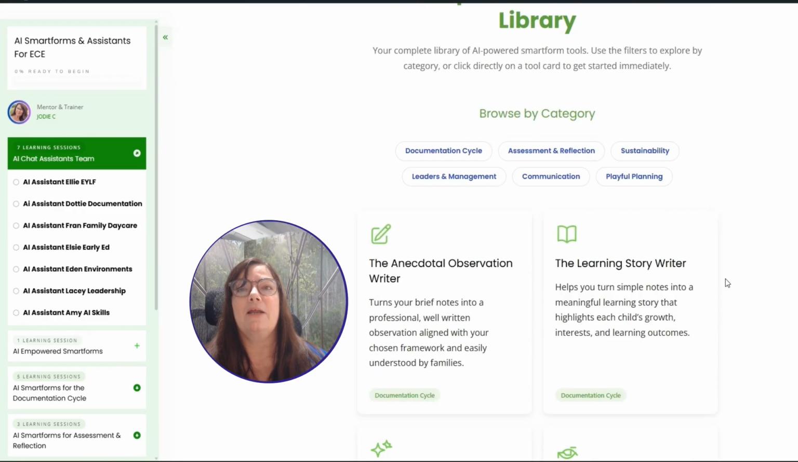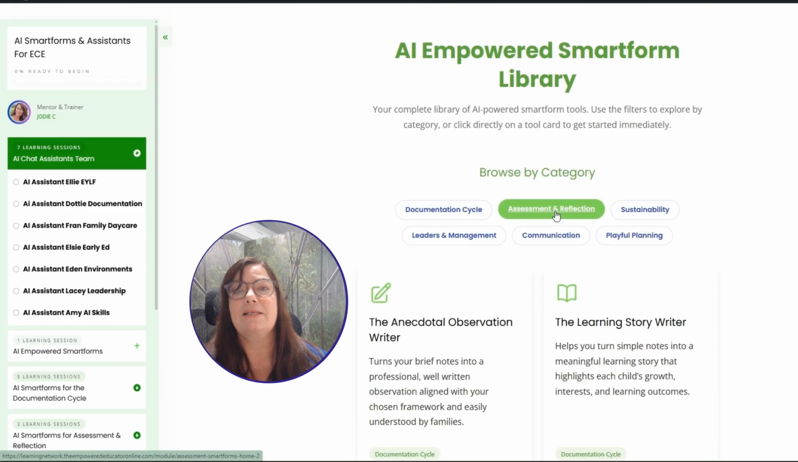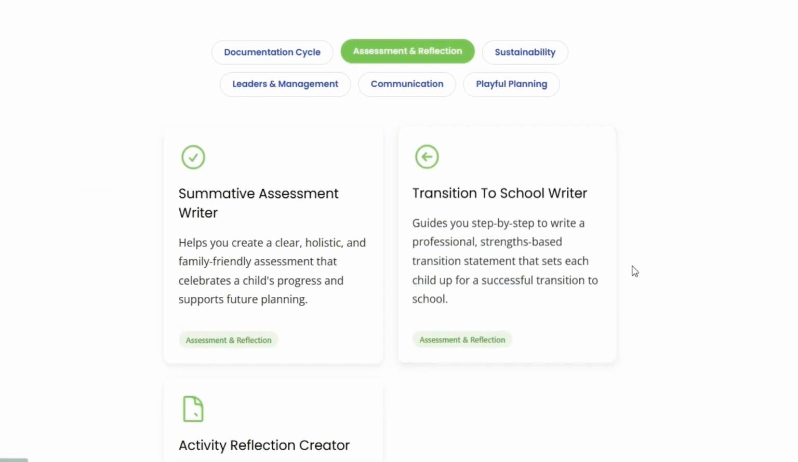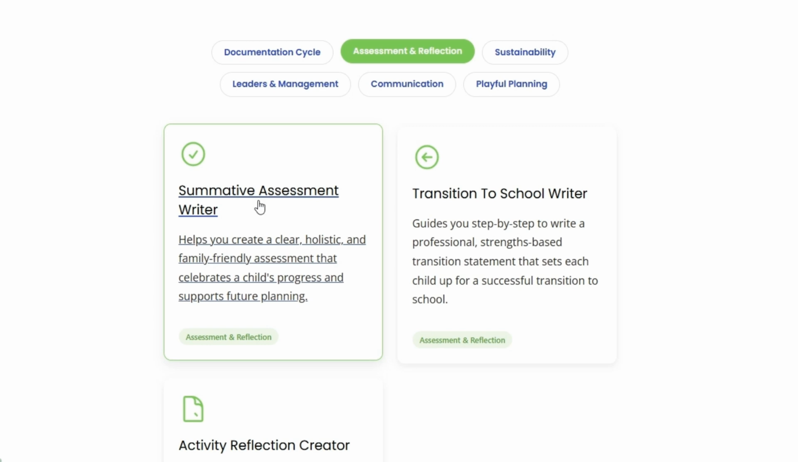I'm going to go by category, and I know that I want assessment, so I'm going to click on assessment, and that's going to take me to that category that has a lot of those forms. It's constantly growing. I'm constantly adding new Smartforms. For now, we're going to choose the Summative Assessment Writer here. So we're just going to click on that, and it's going to open up that form for you here in your membership in the same screen.